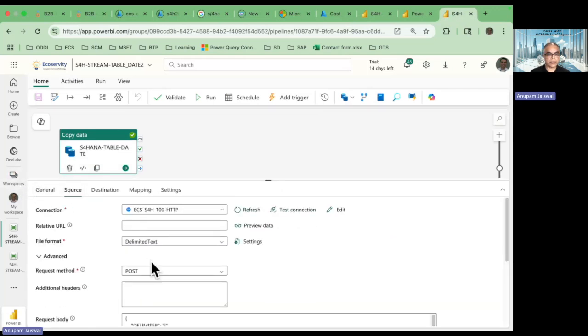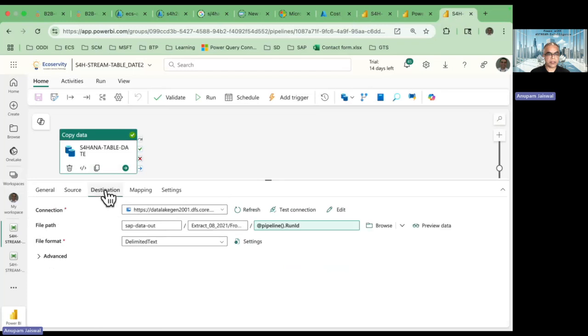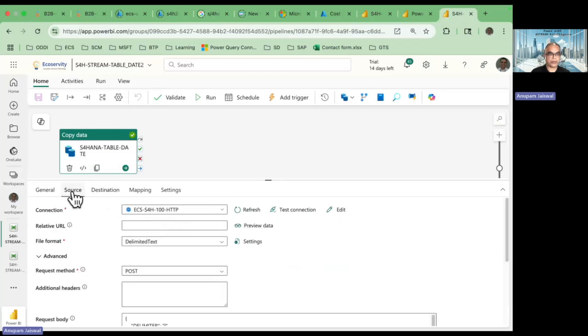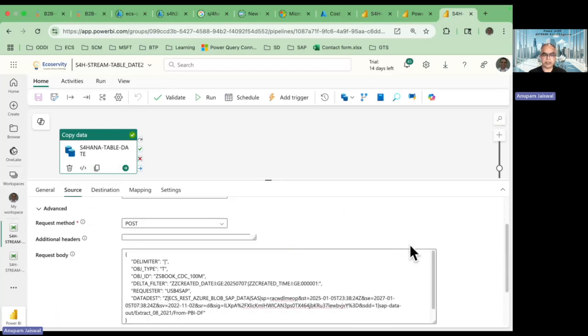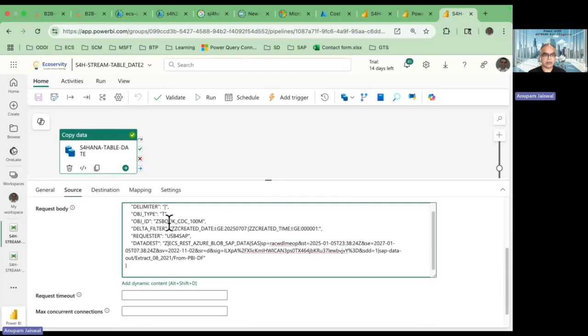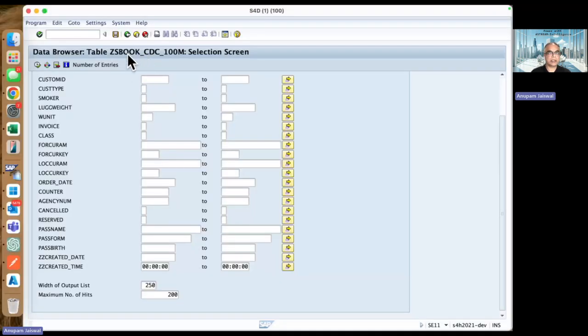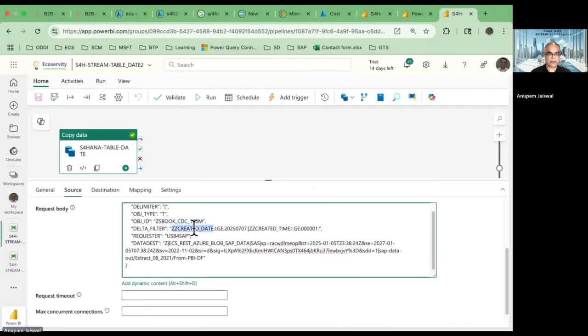Same, source is my SAP system and destination is Azure. We are extracting, and the change here is, you will see in the JSON, I'm using this table, which we just looked at in SAP. What we are telling it is that we want to extract after 2025-07-07. That's the YYYYMMDD format, and where time is greater than 01.